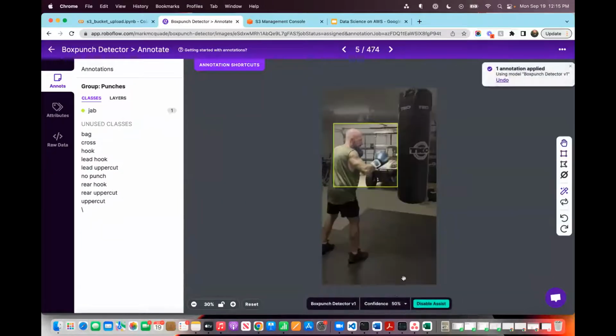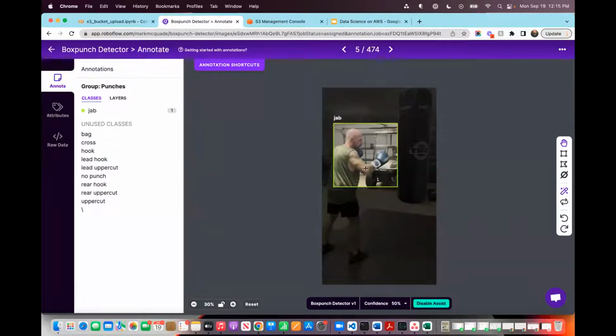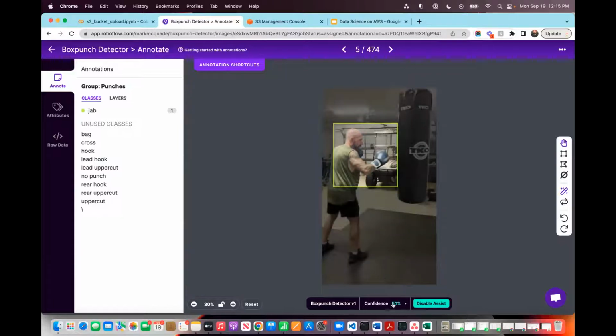Let's annotate. Okay. And then you have the ability to set the confidence threshold, right? So as you can see, this one came up as a jab. I will say up front, this model isn't great because there's not a ton of images. This is more just to showcase the ability of the platform and the end-to-end capabilities. But this is what it'll do, right?